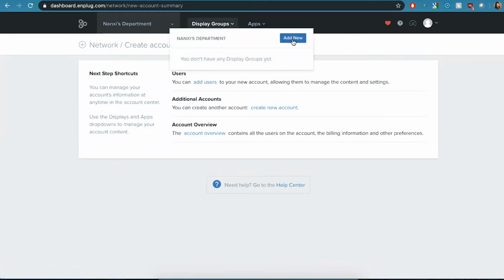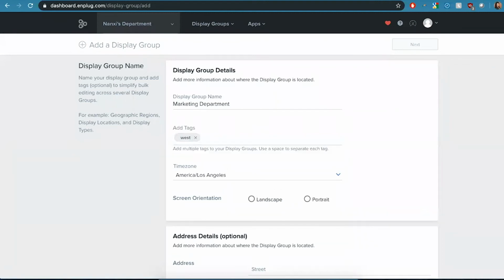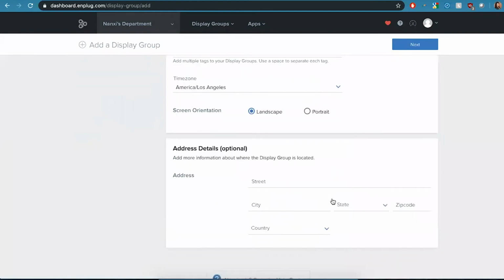Now, one of the things I'll show you is how easy it is to add a device or new display group. So I will call this marketing department display. I can add some tags. For example, I'll say this is West Coast. And then I will also add that this is marketing. It's going to be landscape.